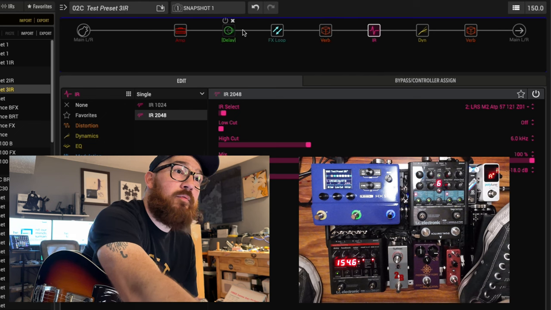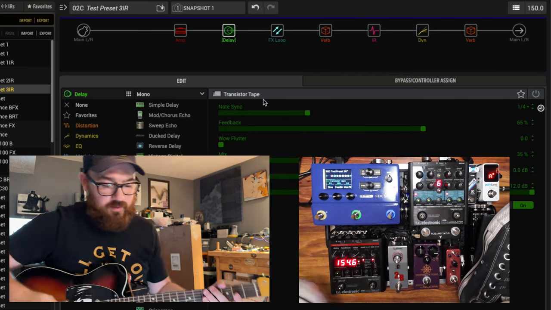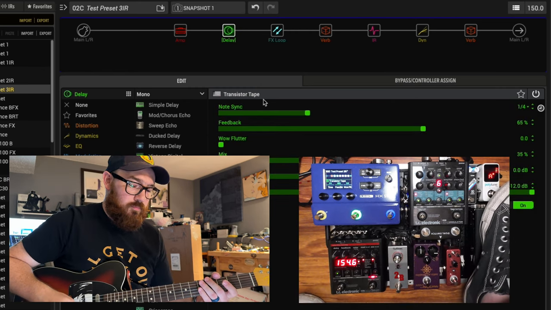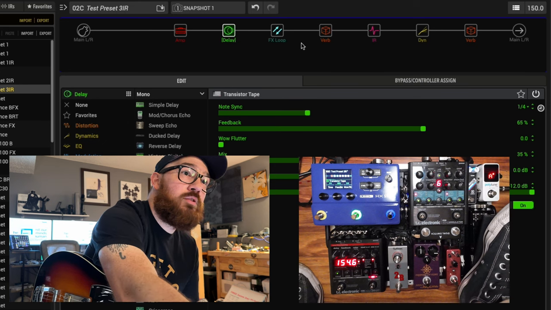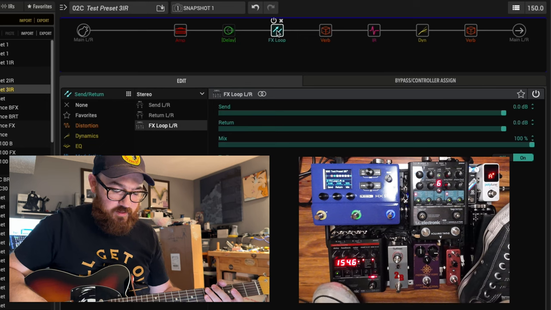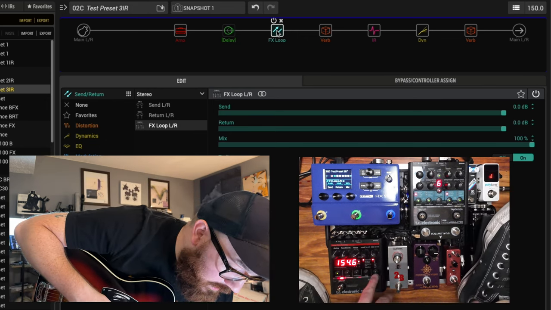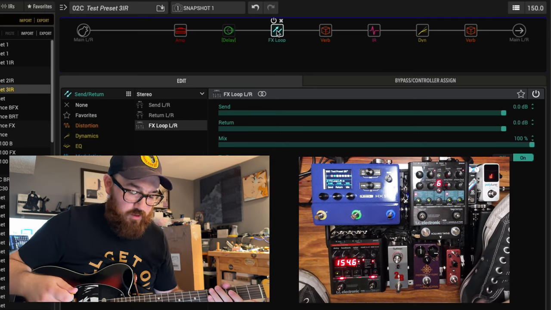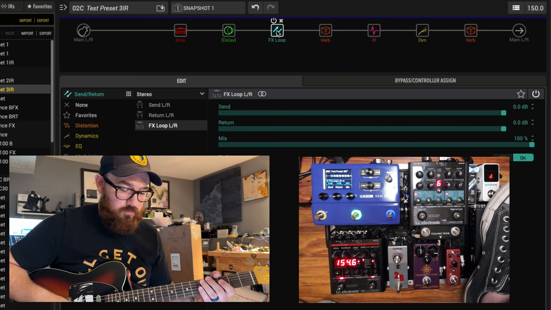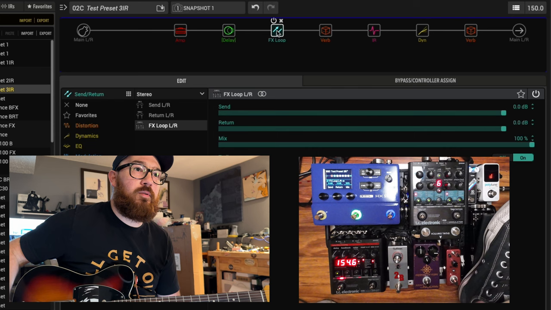The wet effects I have: I have a quarter note delay. It's the Transistor Tape delay. Sounds like this. That goes into my effects loop, which is my TC Electronic Nova Delay, which sounds like this. And then I normally have that doing an eighth note or dotted eighth note delay. So if I put them both together, it just has a bigger delay that gets away from you.